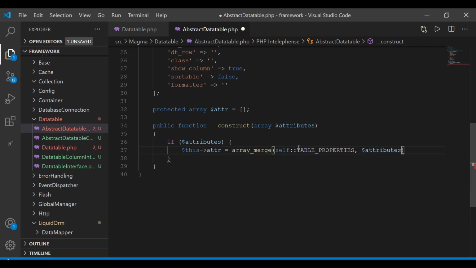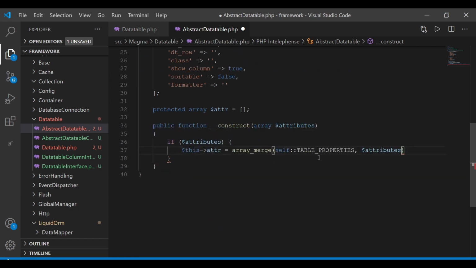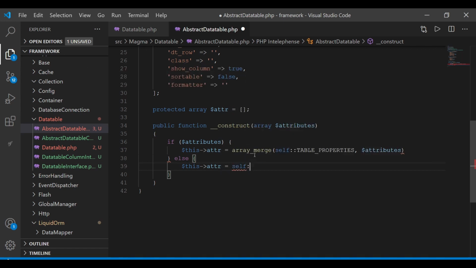So effectively what we're doing is that if we pass in any attributes, we can override any value that we've set right here, and we're merging that together. So we're saying else, if we've not set any attribute, just return the default. So this attribute equals self table properties, just like that. Let's put a semicolon there.